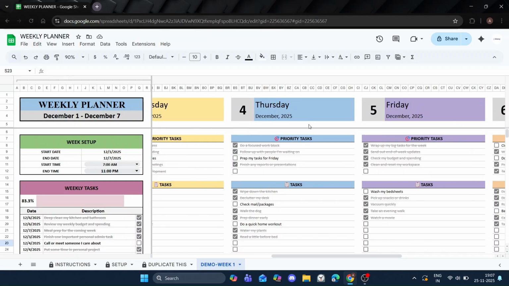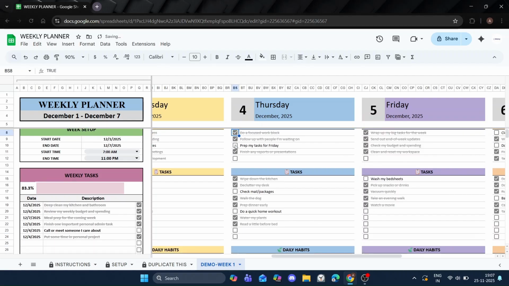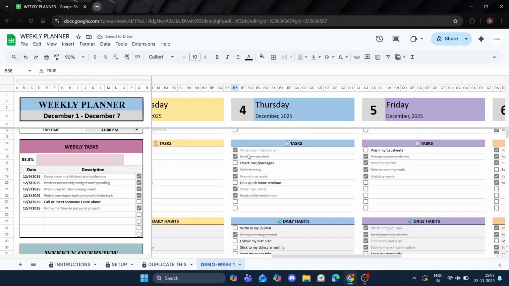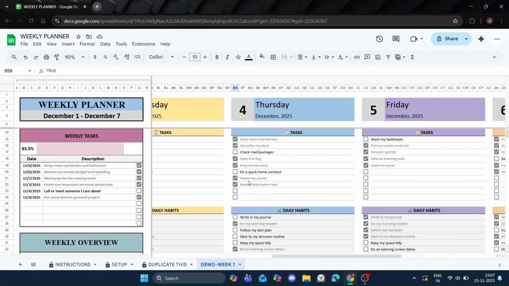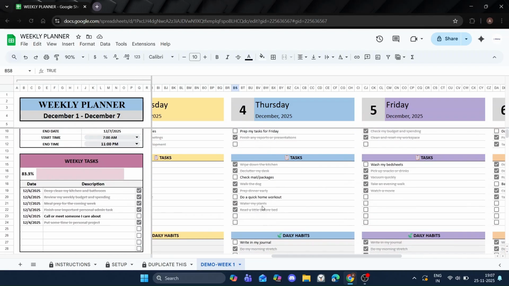At the very beginning, there is priority tasks. These are the tasks that are important to you, the most important tasks of the day that you need to get done. You can add those here and you can again check them off whenever you complete them. Then there are the not so important tasks, or the basic tasks of the day, and you obviously need to get them done as well. But you can add the other tasks of the day here.